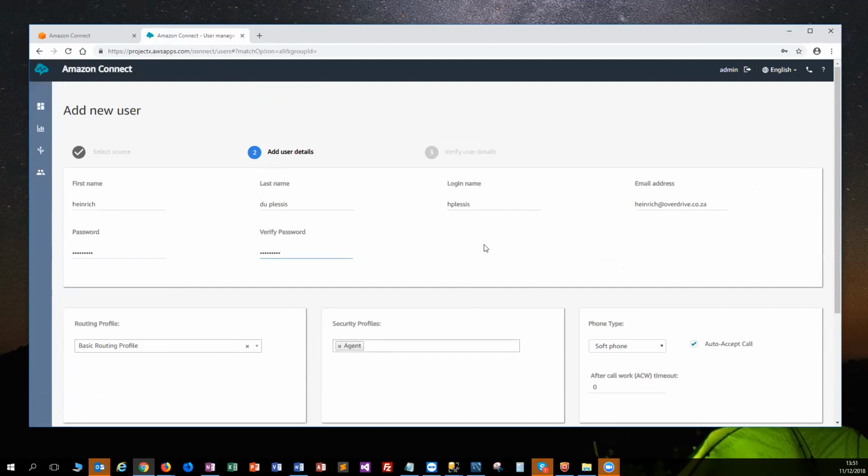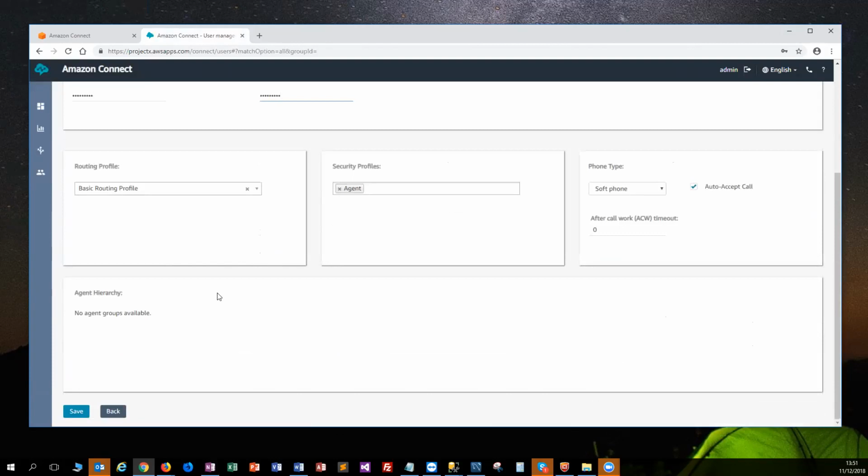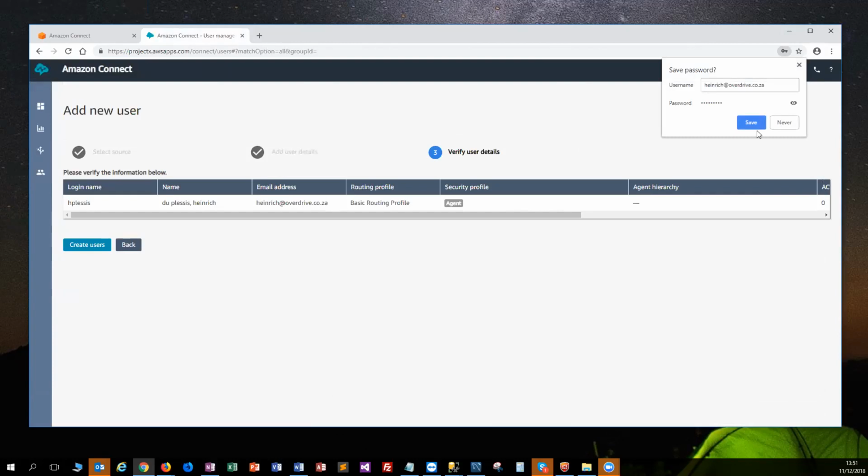It didn't match. No, it was too short. Oh, okay. You click on save, and that's basically it. There's my new user.